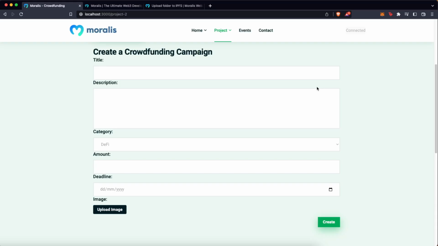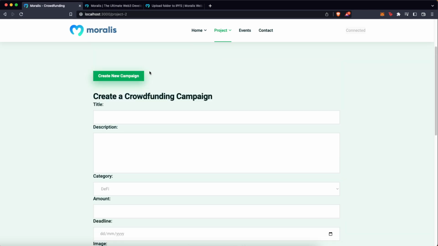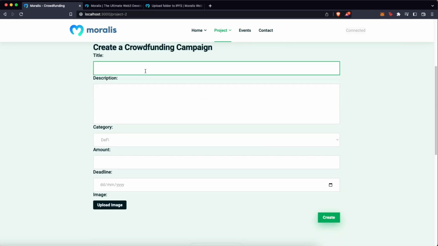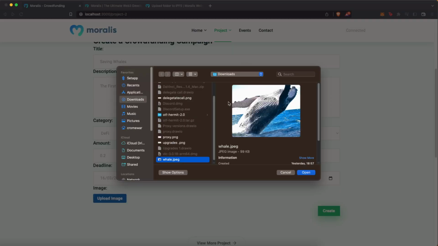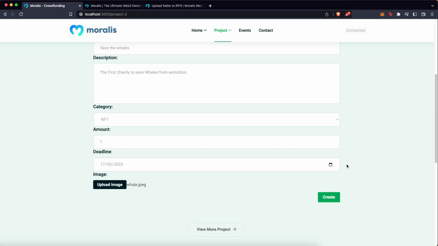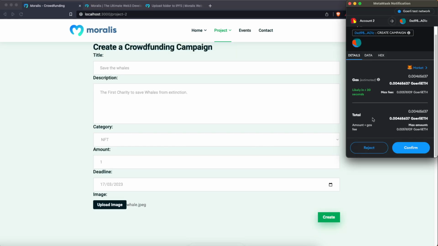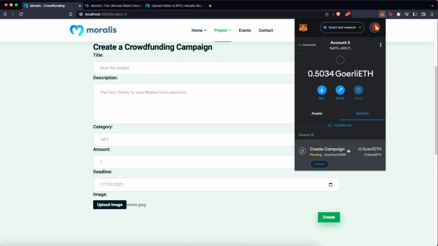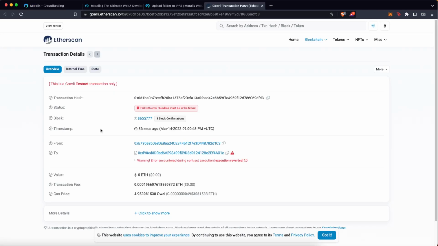So if everything is working properly, I can return to my web page, put here some information. Let's upload an image like this one. And if we click on create, this should trigger a new transaction on MetaMask. Let's confirm this and wait until the transaction goes by. And oh no, the transaction failed.